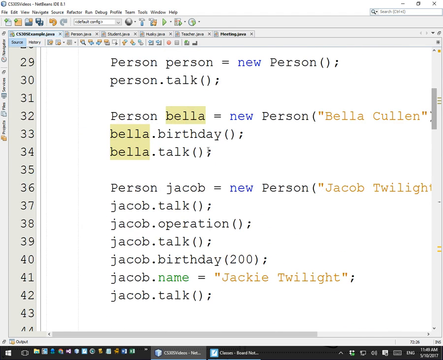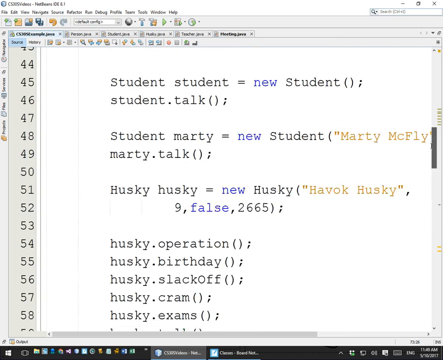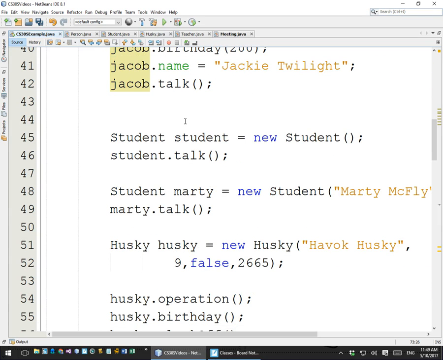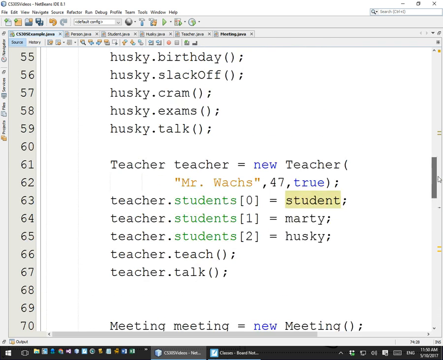The next person I created was Jacob. So I'm going to take Jacob and add them to the meeting. The next person, oh, that was all the persons I created. I created a student. But here's the concept of polymorphism. A student is a person. So through a polymorphic, if I use that term, sort of example here, a student becomes or morphs into a person for the purposes of joining the meeting. So student is a person, so I can add them to the meeting.